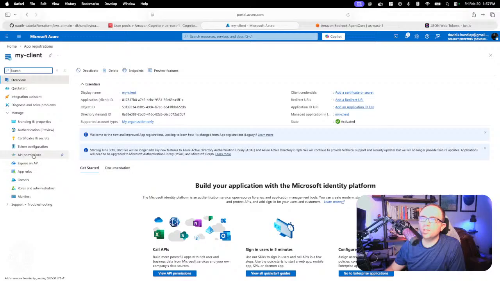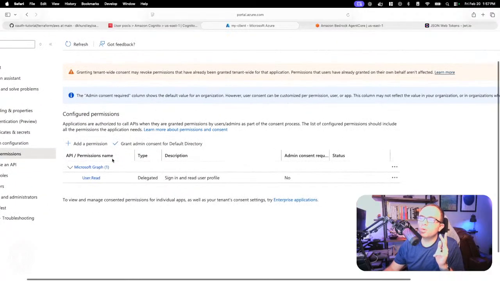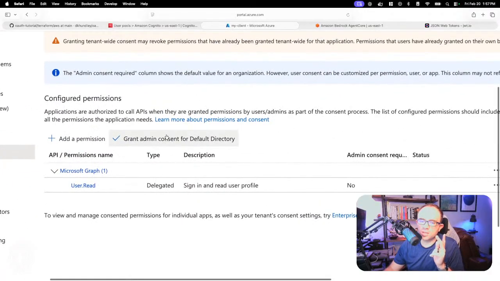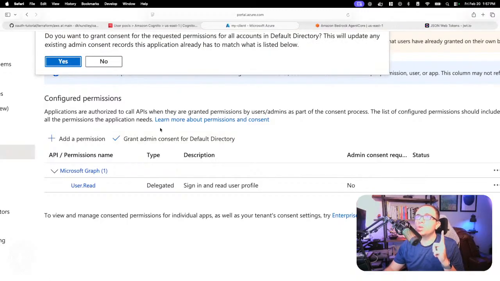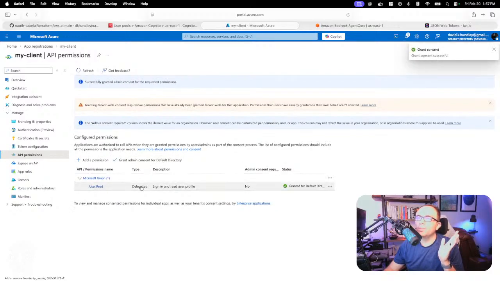Okay, so first things first, we need to go to API permissions. This is where you grant access to the API roles. And this was a little bit of a hacky thing. We're actually going to need to do this in 2 places. Before we even add the permissions, you can see this button here that says grant admin consent for default directory. Click that, and you'll see why I'm confused later on. Yes, I'm going to click yes.